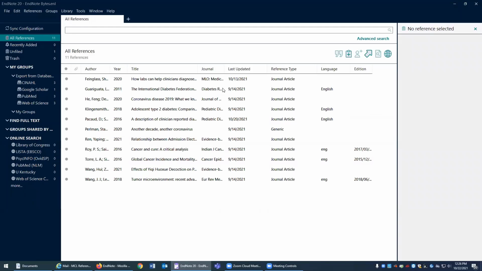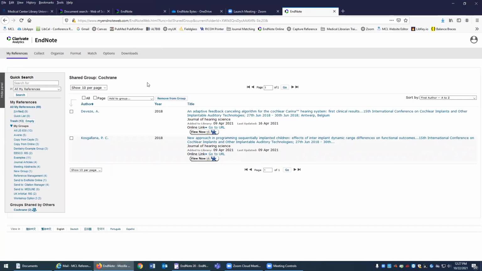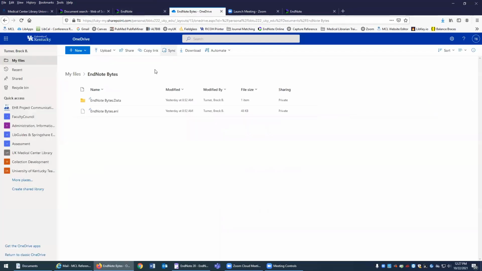Okay, so if I wanted to put this one on OneDrive, I'll show you guys how I did that. So back in my web browser, I already have my OneDrive open and I created a folder for it. And basically what you want to make sure that you do is that you upload both the .enl, that's the EndNote library file, with the .data folder with associated data, PDFs, that kind of thing.